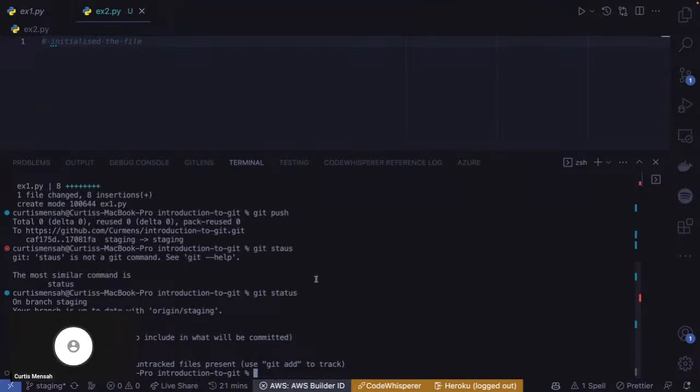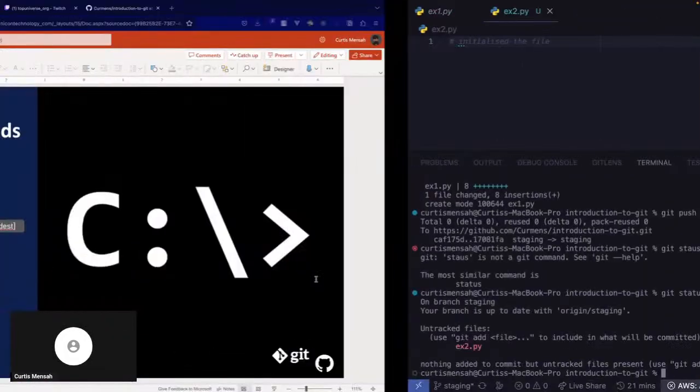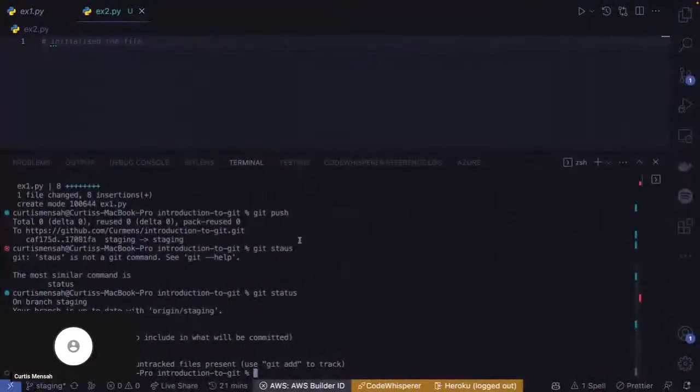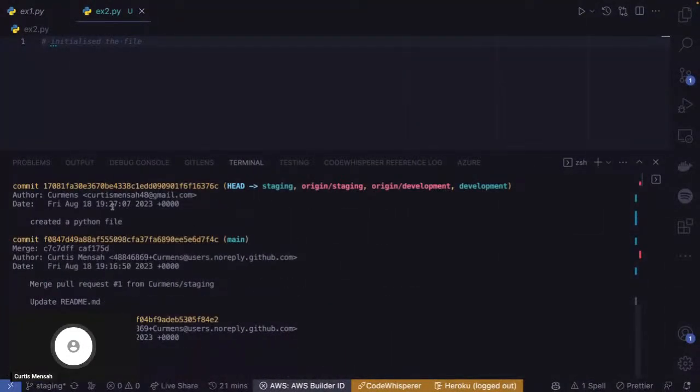So we were to treat the git diff, the git log, and the git status. First I'll run a git log, and we have some info here. We've got a commit with a commit ID. Let's bear in mind each commit ID is unique to a commit. And we've got a head, that is the staging. We've got the origin staging, the origin development, and the development. And the description we have here is created a Python file.